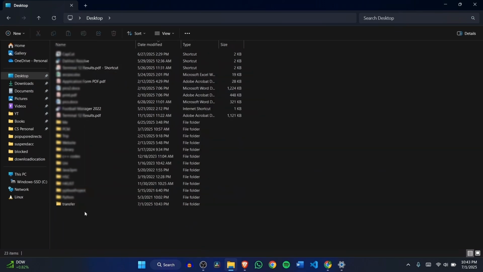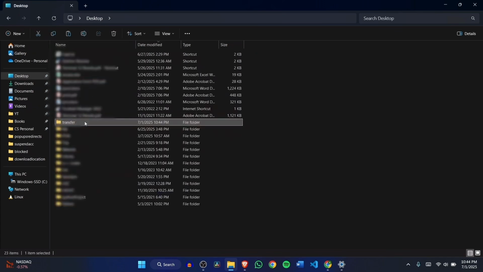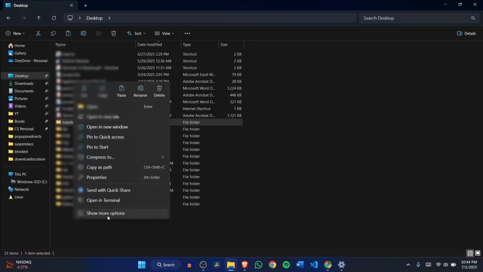And now what we have to do is put all of the files or folders within this folder, so then we only need to share this one with the other PC. For now, I'll add some sample files. Here, as you can see, I've added one file for now. Then right click on this folder which we want to transfer. Then click on Show More Options.